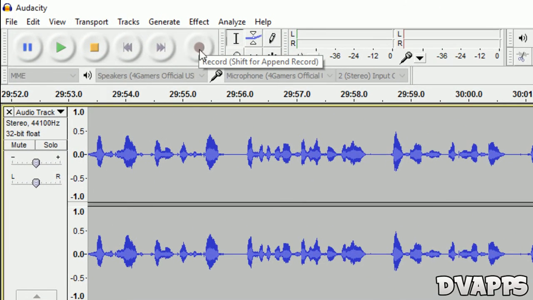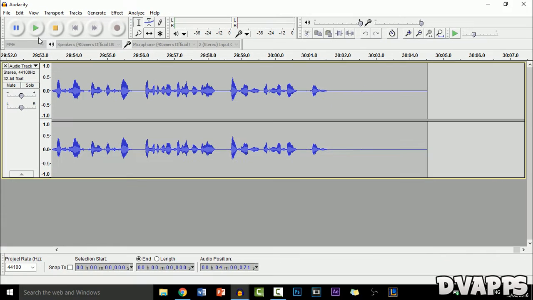So again, to start recording it's this button, and to stop recording it's that button. And if you want to just pause the recording, it's the pause button. And now to play, just click anywhere over here and then click on space.